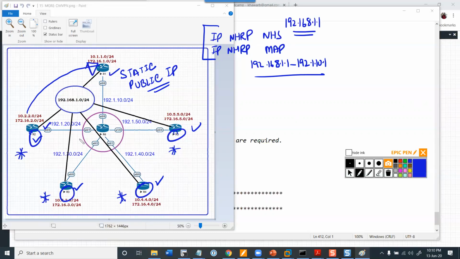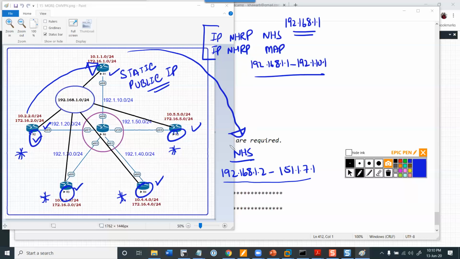What do I mean by register itself? In that registration, it will tell the NHS, listen, my tunnel IP is 192.168.1.2. I've been assigned this IP address from my ISP, let's say 151.1.7.1. This table is now maintained where? On the NHS. This is called a registration.